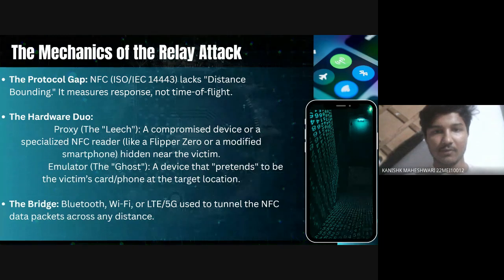So now let's look into the mechanics of the relay attack. To understand how an attacker breaks NFC, we have to look under the hood at the protocol itself. Most people assume the 4 centimeter range is a coded security feature. It's actually just a physical limitation that attackers have learned to bypass.